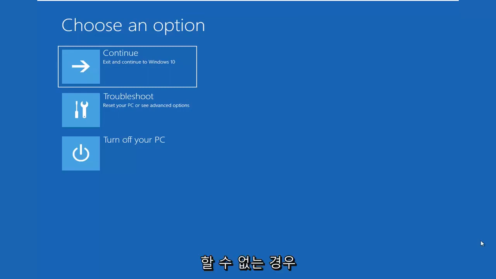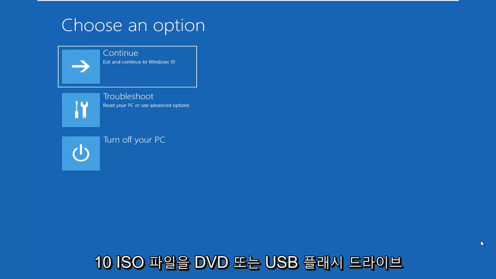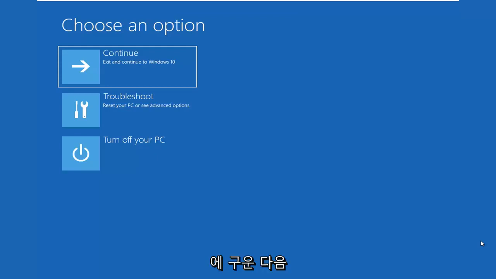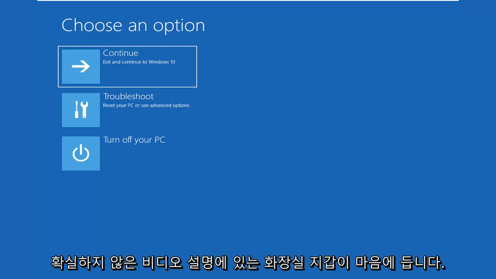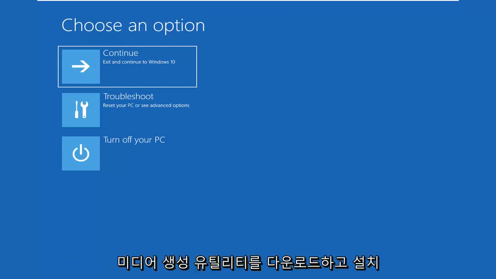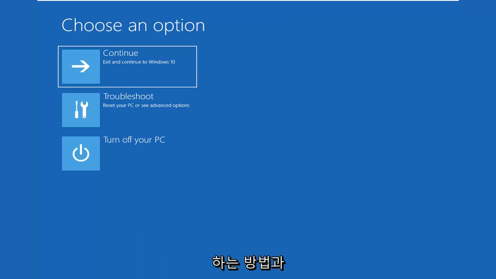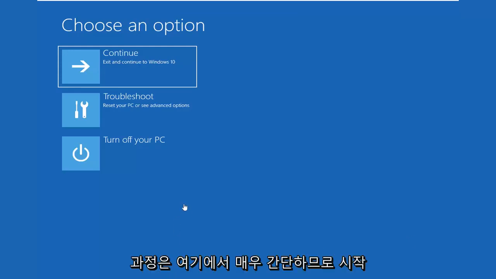If you're unable to boot into this, you want to try to download the Windows 10 Media Creation Utility to burn a Windows 10 ISO file to a DVD or USB flash drive, and then boot your computer from it. So you want to just follow along the on-screen instructions. I will have a tutorial as well in the description of the video if you're unsure of how to download and install the Media Creation Utility, as well as the process of actually booting your computer from it. So again, pretty straightforward process here.